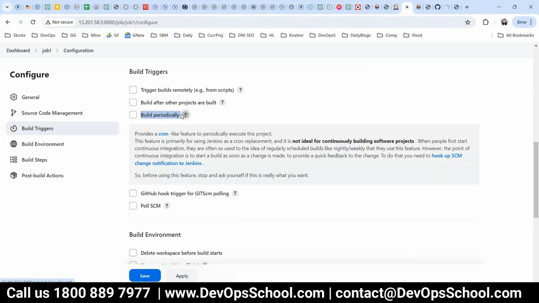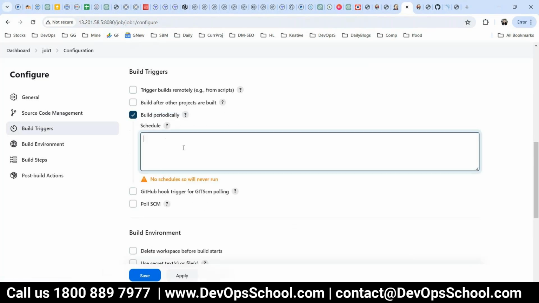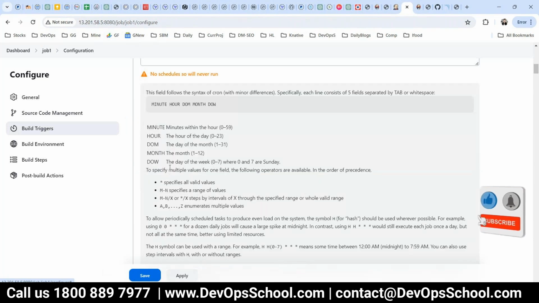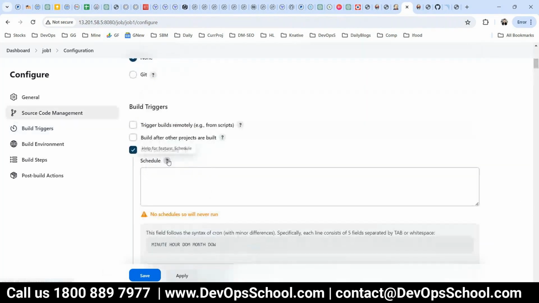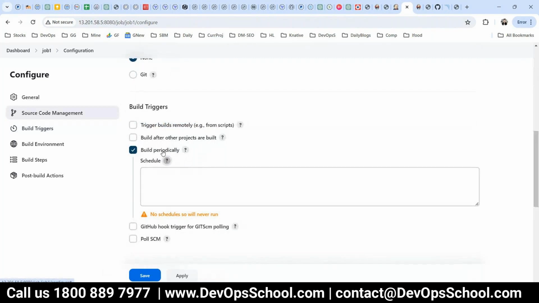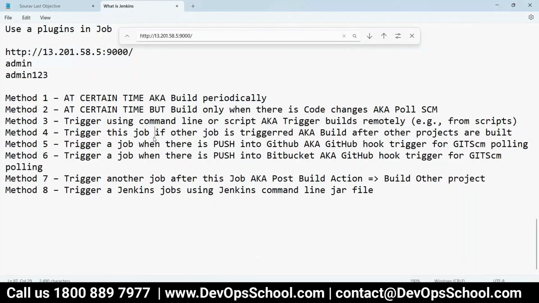So here you can fix this at a time. This is the crontab. If you're not sure how to learn about the cron, here you have a complete tutorial for it, which will talk about the crontab. So this is the build periodically. You can set a certain time, and at that time the build will automatically trigger and do the work. But you know what?